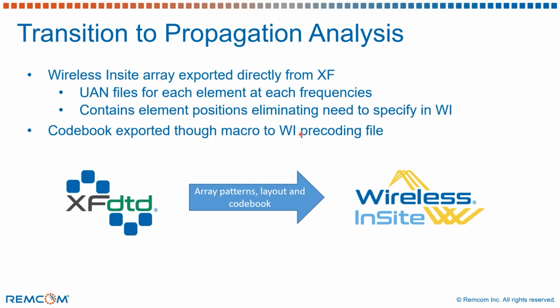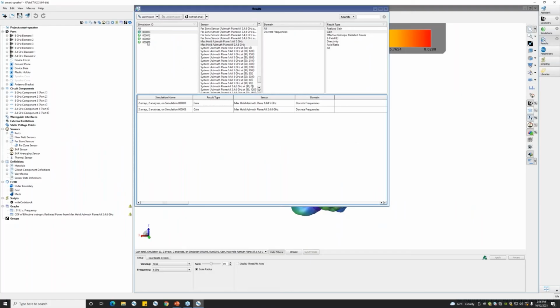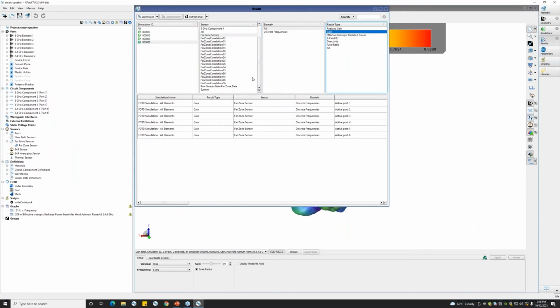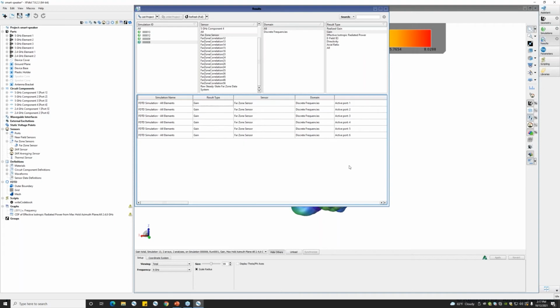And to do this, I will get back to the project here and quickly show you how we can export the gain details into Wireless InSite. So under results, we have the option to export as Wireless InSite array, which would take out the radiation patterns for individual elements, and so on. We can have a custom script which is written to extract the codebook information as well, which would then pass the different phasing details to Wireless InSite.